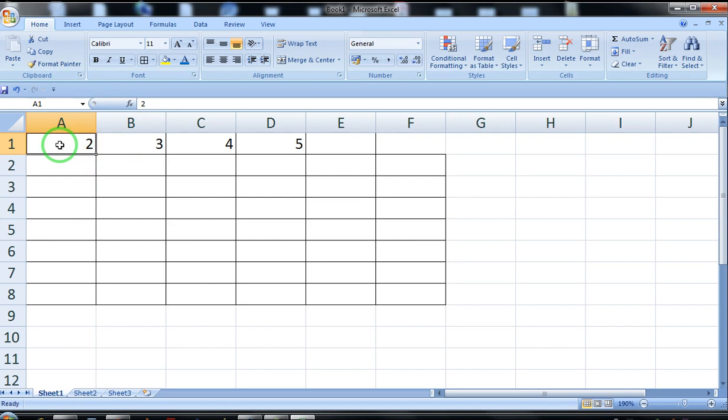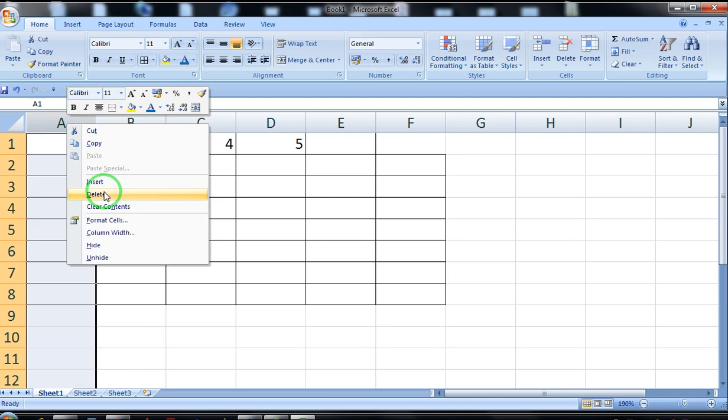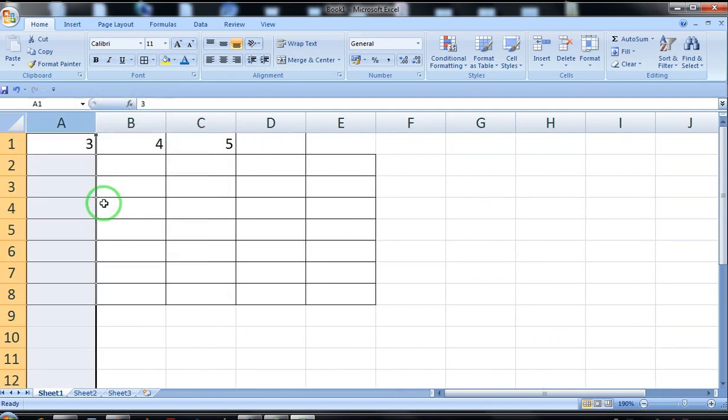That means that particular cell will be deleted and the cell towards the right-hand side will replace it. If I select an entire column, right click and choose the option delete, you can see what is happening. The entire column 2 is now deleted, including all the values in that column, and the next column, which was towards its right, has taken its place. That means the columns are now shifted to the left.